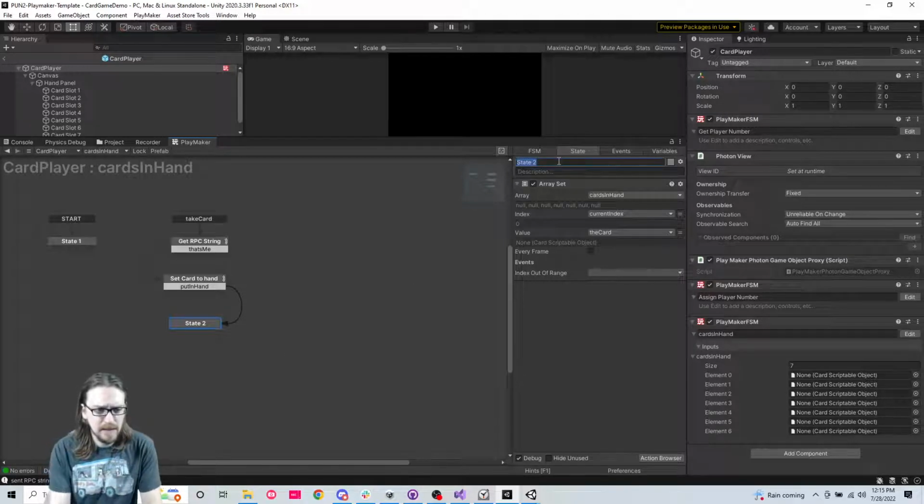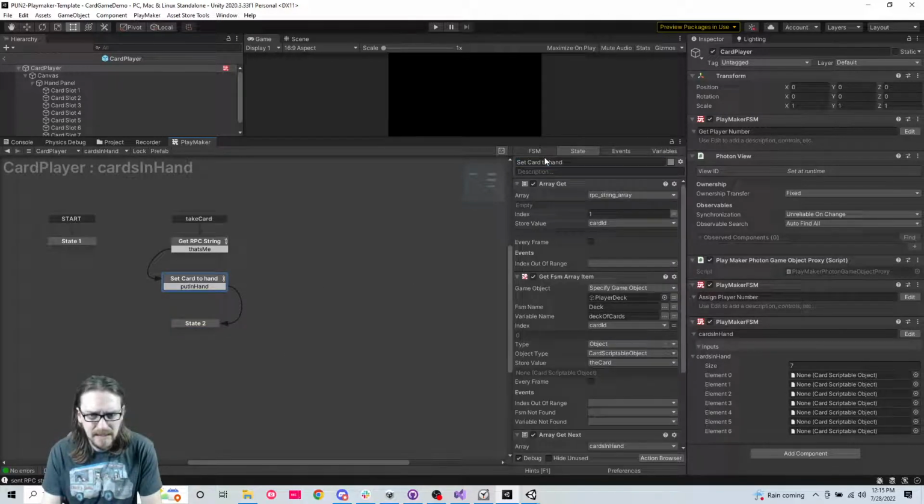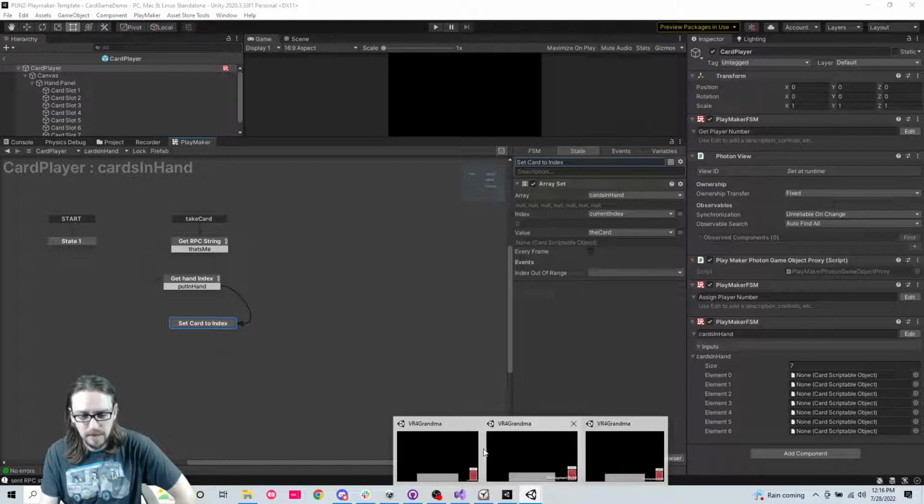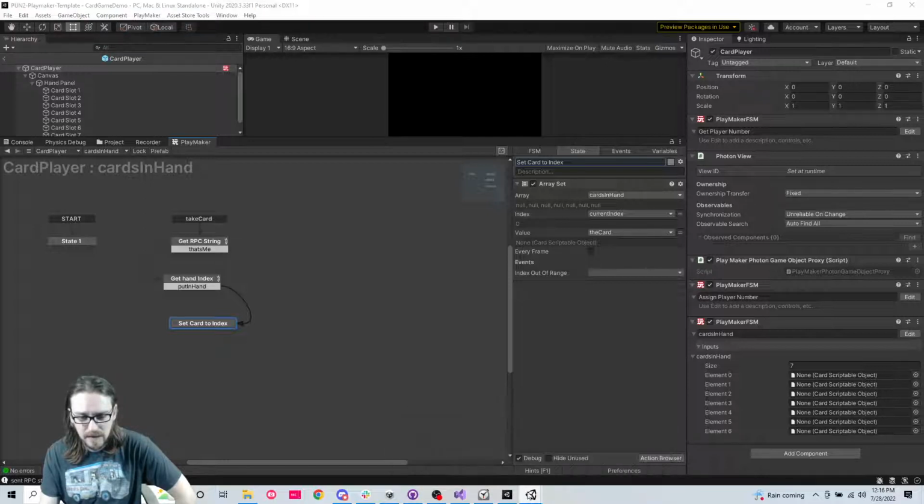All right, this is going to get hand index, and this is going to actually set card to index. All right, so let's just run that. Oh, we can't run that. We still have all these other ones open. So I'm going to close all these. Close all windows. I'm going to pause and open them all again.